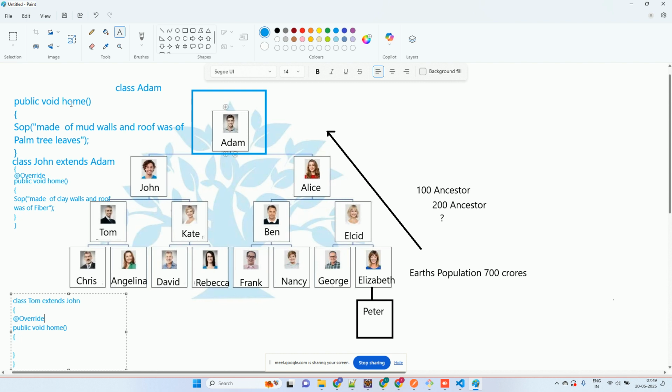So if class Adam, let's say, had a public void home and had public void, let's say, skin color. Okay, so whatever skin color. Then John would extend from Adam, correct? So he can also now override the skin color function.